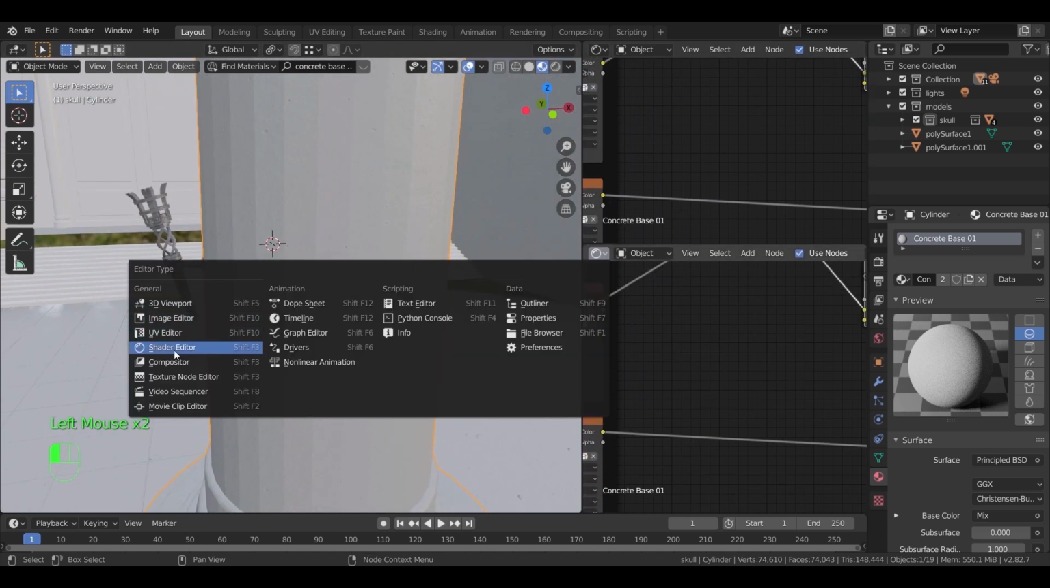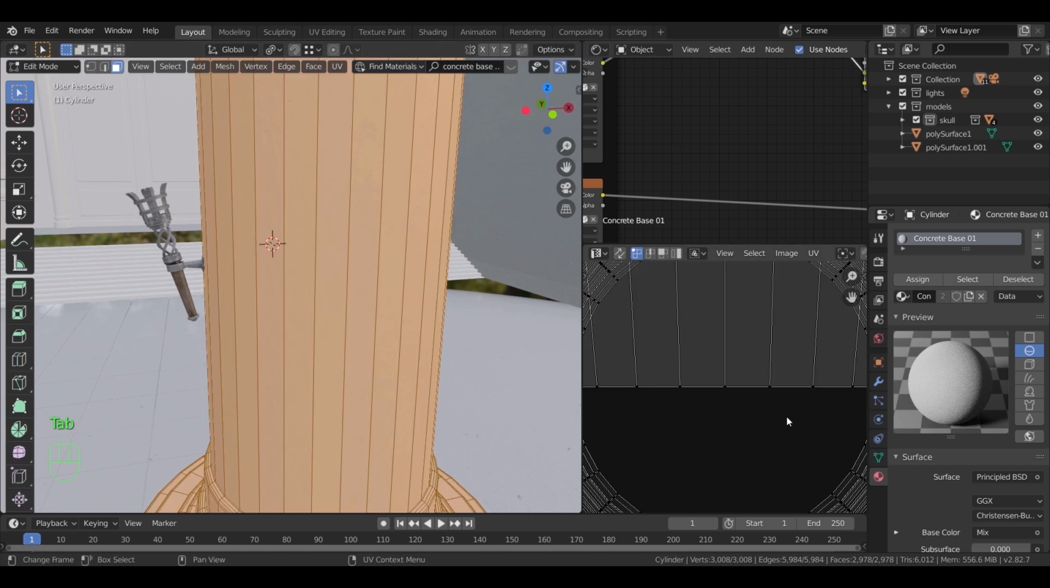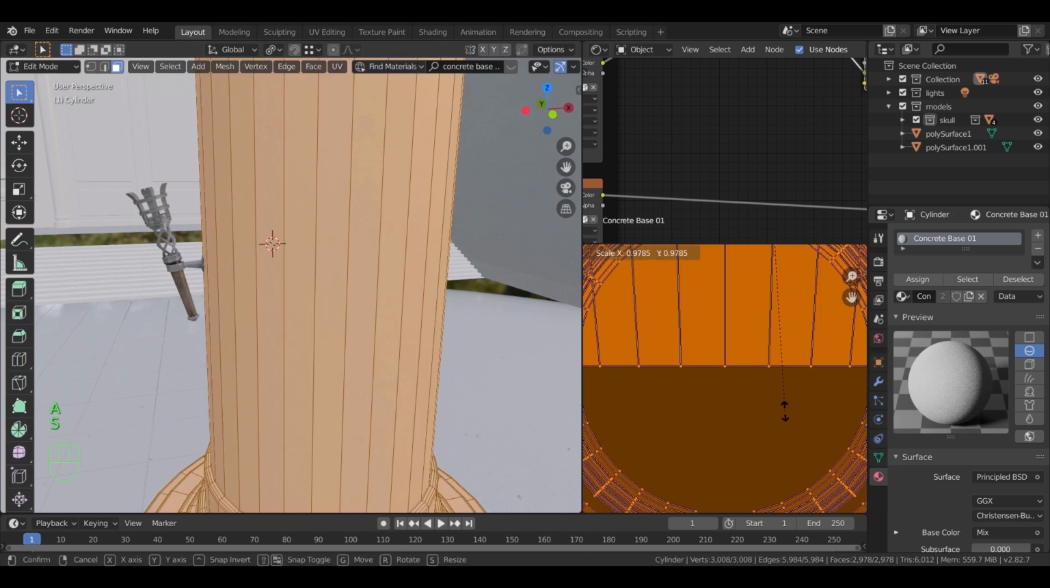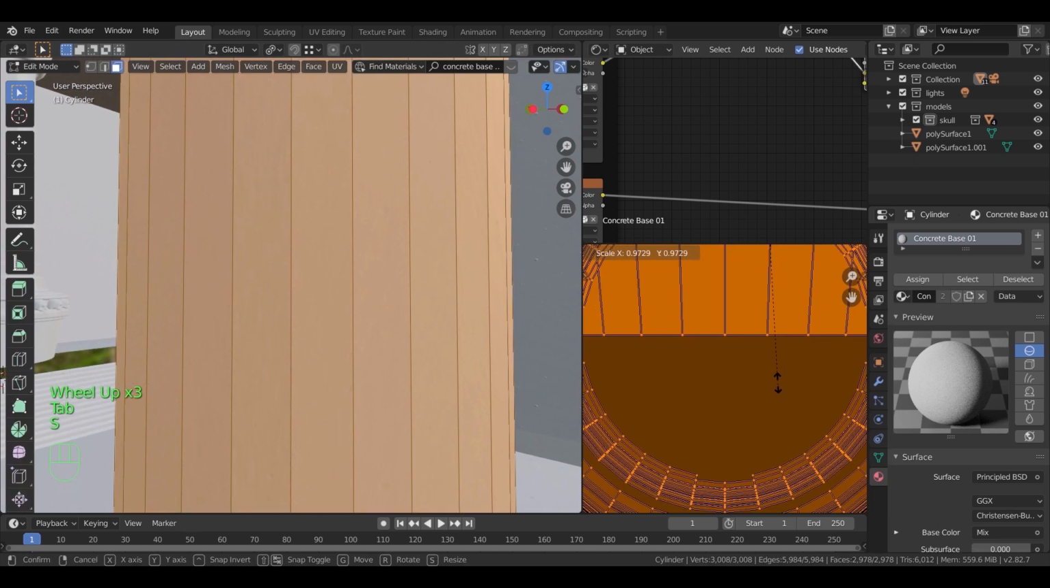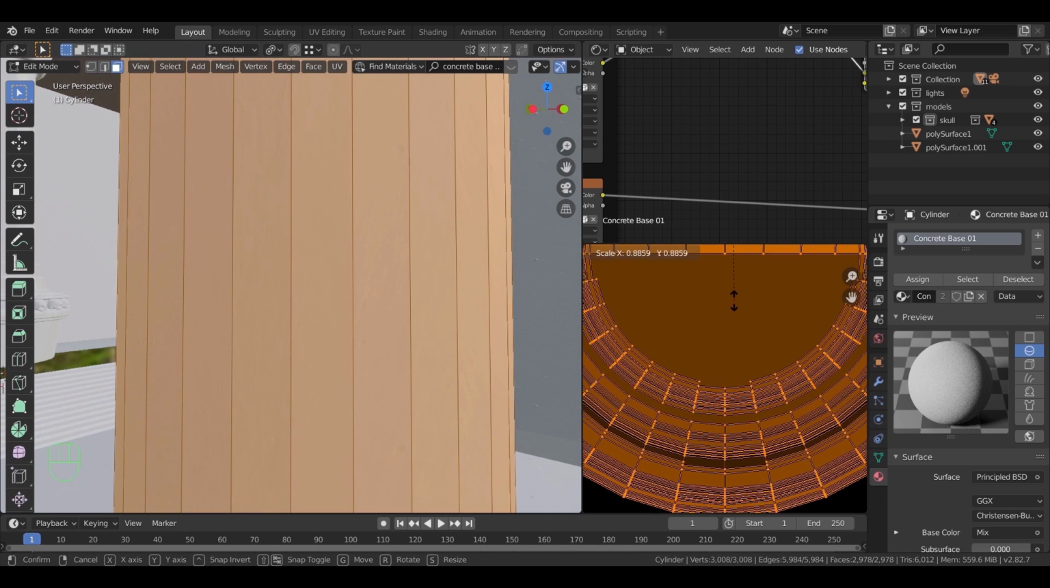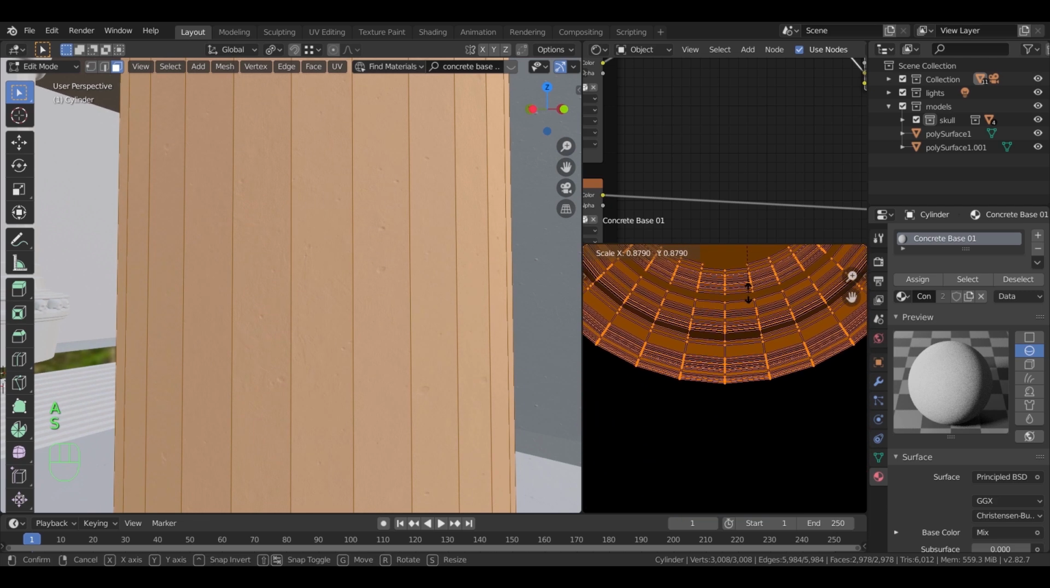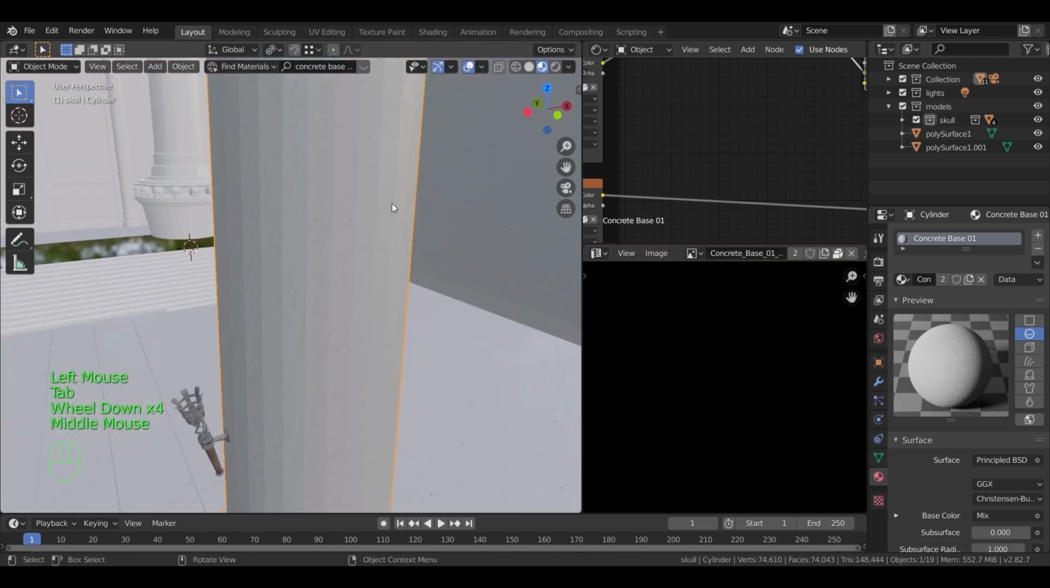I did here open a new work window and put it on UV editor. I think the column texture is a bit small, so select all in UV editor and scale it down. Once you finish with this column, apply the same material on the rest of them, including the skull objects.